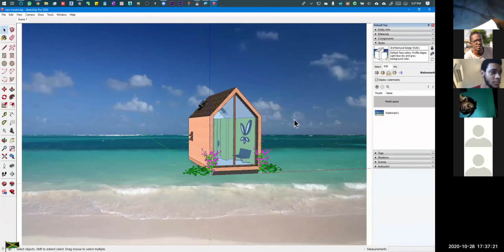So how do you move the picture? No, you can't move the page. When you say the page, you mean the background? Yes, sir. No, you move the model. The background remains stationary. Okay.